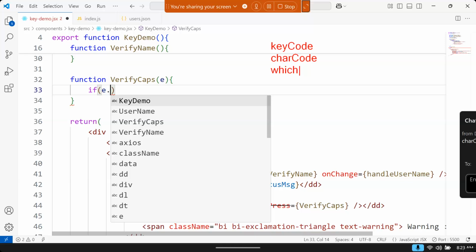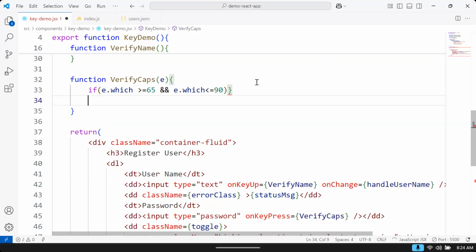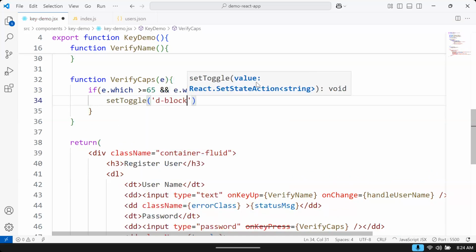So what I am doing here is, e dot which, it will get the code. If it is greater than or equal to 65, and e dot which is less than or equal to 90, what does that mean? If the code of the character is between 65 and 90, it is a capital letter. If it is a capital letter, show the warning. How to show the warning? Set toggle as d-block. d-block is a class which is used to show the element.